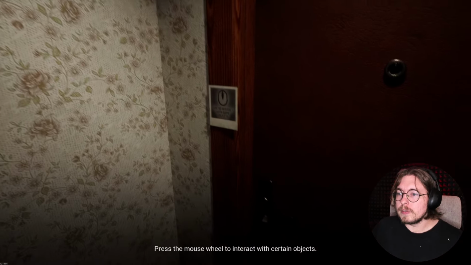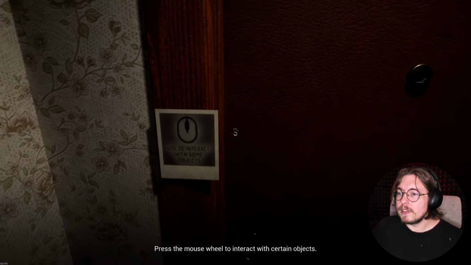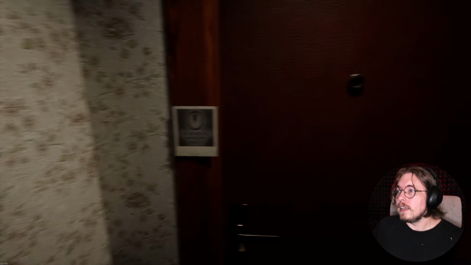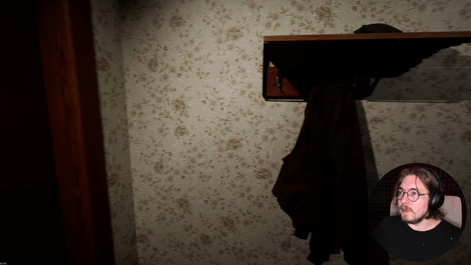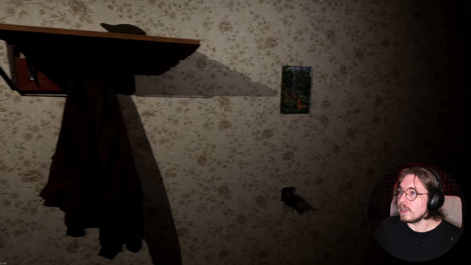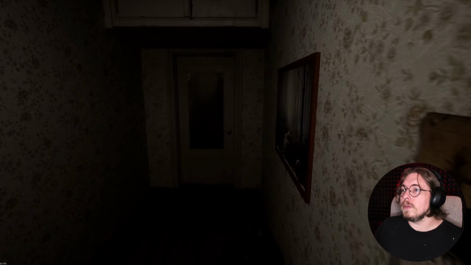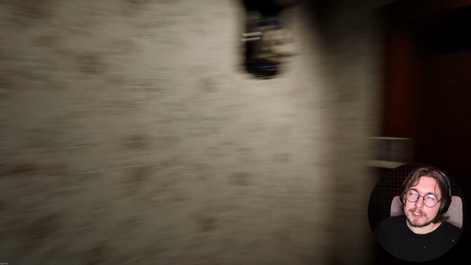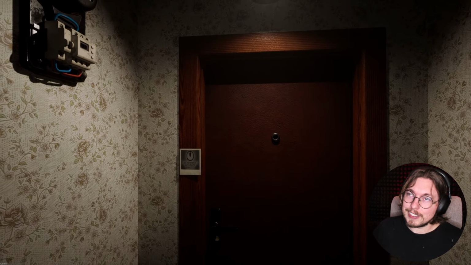Oh, we're already in here. Press the mouse wheel to interact with certain objects. Now, fun fact, whoa, so a bit of stutter going on. Whoa, okay. Fun fact, it is most likely loading in assets. That's why it's doing that.